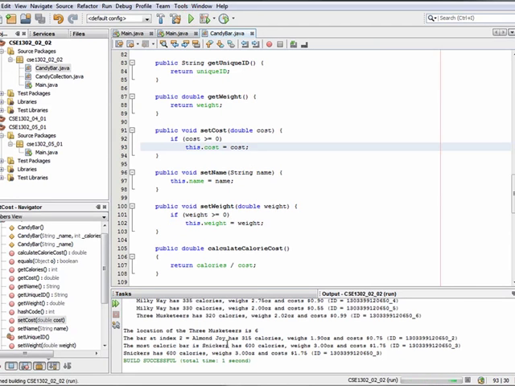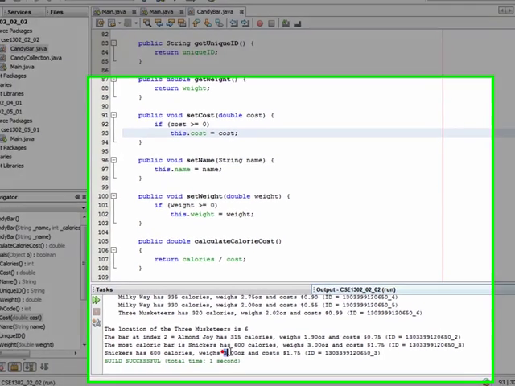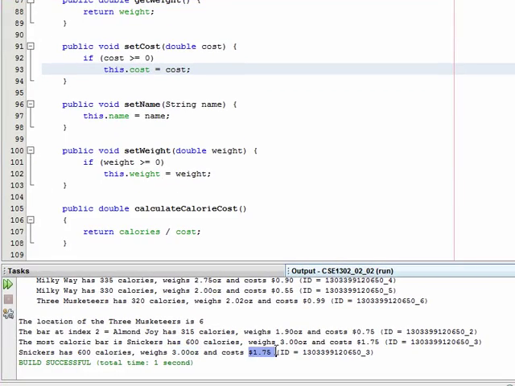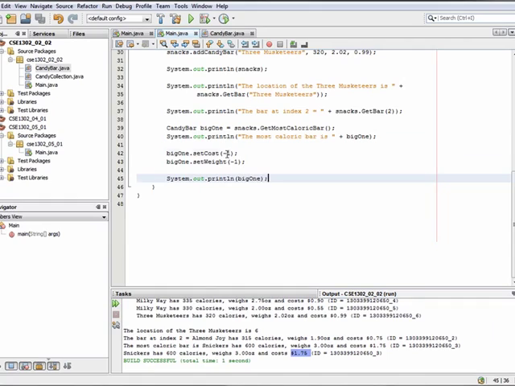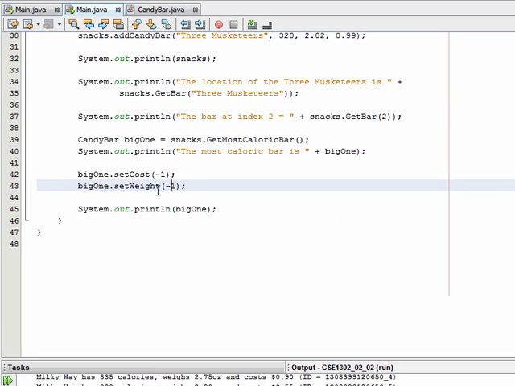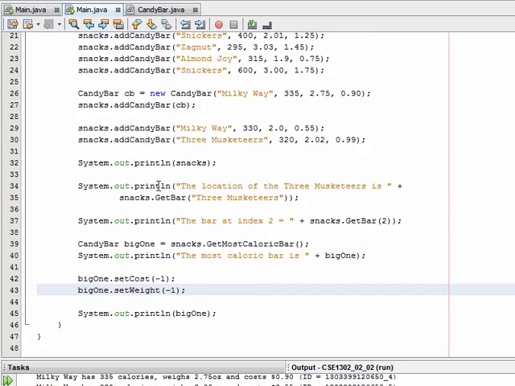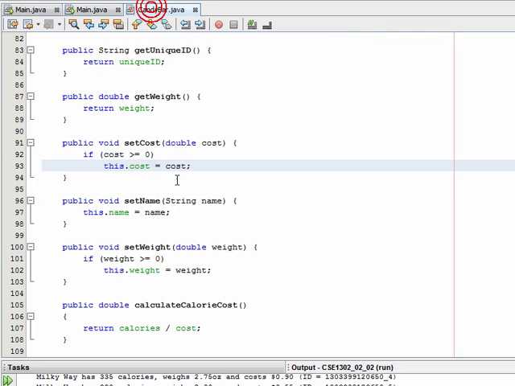So if we run this now, you'll see that the Snickers retains its original 3 ounces and its original cost of $1.75, even though in main we told its cost and its weight to be -1, so it just ignores those requests. Another alternative would be in the candy bar to actually throw an exception and say, look, you're telling me to do something that doesn't make any sense, and I'm not going to allow you to do that, so I want to actually generate a new exception right here.